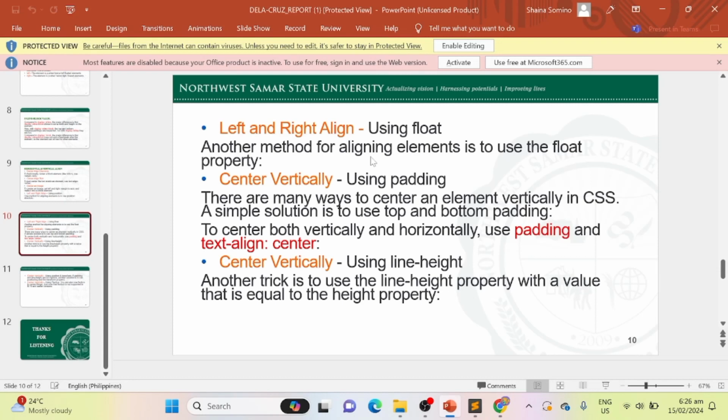So, next is center vertically using padding. There are many ways to center an element vertically in CSS. A simple solution is to use top and bottom padding. To center both vertically and horizontally, use padding and text align center.